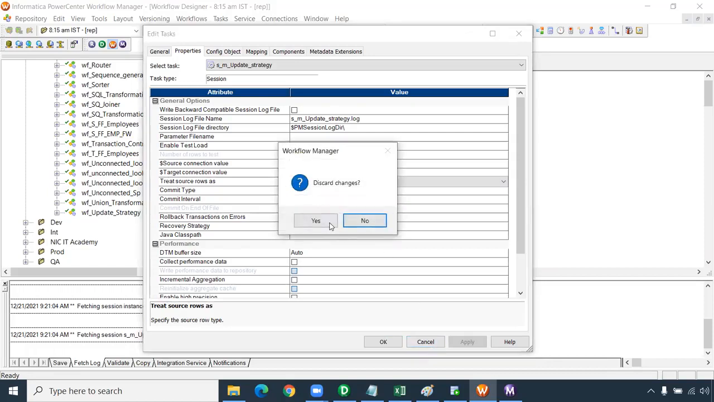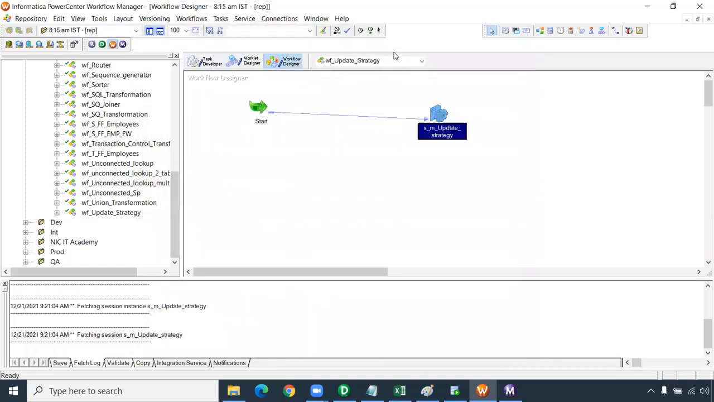It is not related to SCD. This is for when you want to hard delete data in the target: if the source deletes it, that should be deleted in the target. We have to go this way only.